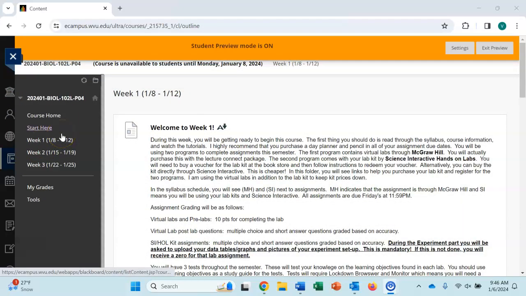They are all set up the same way. They have a welcome that tells you what the week's all about. Some weeks it'll just be the virtual labs, some weeks it'll just be the lab kit through the Science Interactive, and some weeks you'll have both. You'll have some virtual labs and some of the lab kit. So make sure you get those lab kits ordered if you haven't already, so you have them ready to go by week 3.